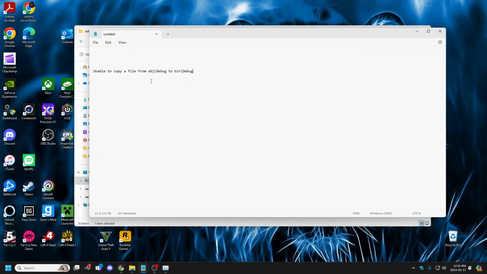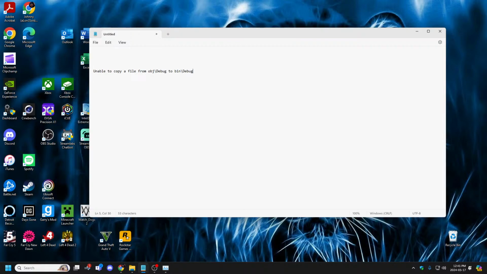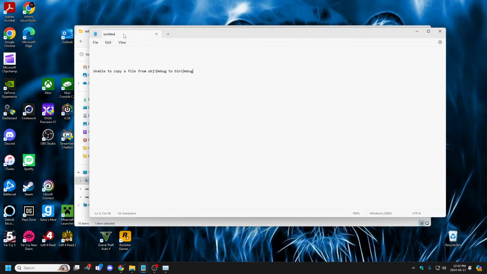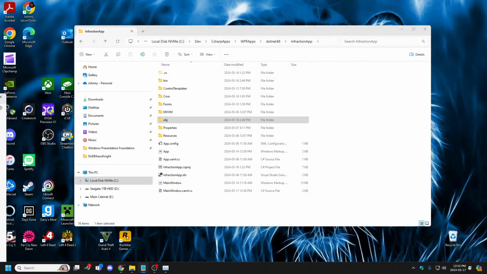Now with that said, how many Notepads do I got? Hold up. I don't want to close it, but I want to merge them together here. Okay, they're merged together. Okay, so carrying on.